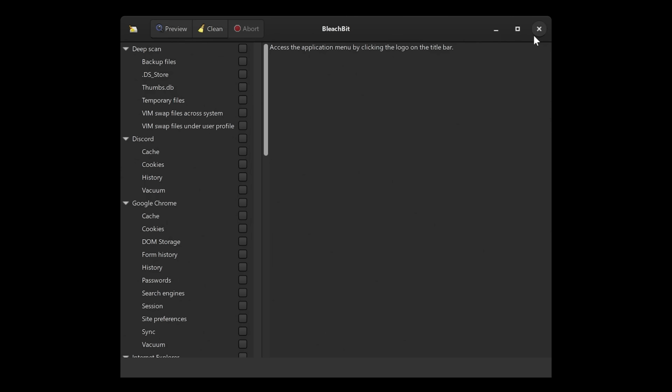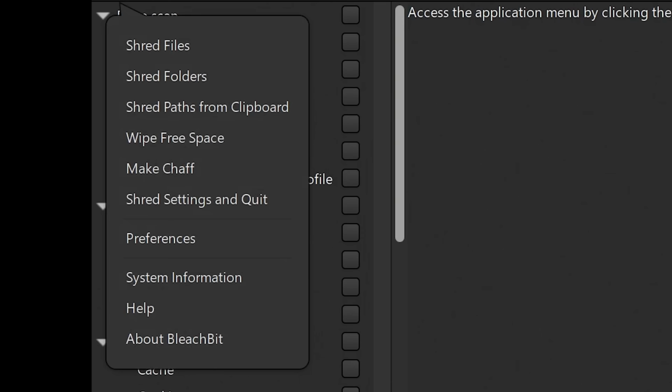You've also got, obviously, minimize, maximize, etc. And in this section here, you've got some other options for other things you can do, such as you can shred files. So you can point it towards an individual file and shred it entirely. So it basically overwrites the file. You can also do that for entire folders. You can also shred paths from your Windows clipboard.